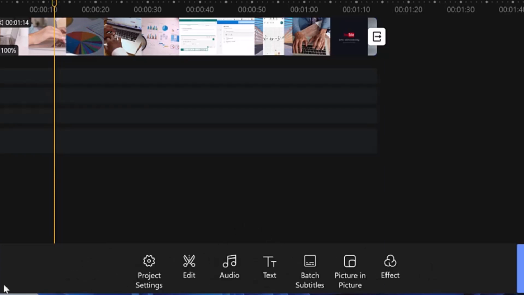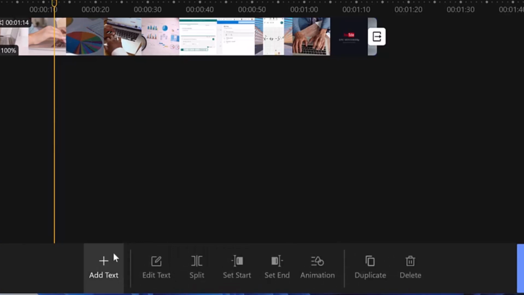You can equally come back and see the text button over here. Once you click on it, you have similar options. You can play around with the text. You can add text very easily, and you can split or start a text or set start and ending of text. Okay, and animations, you have animations, and you can duplicate as well as delete a text.